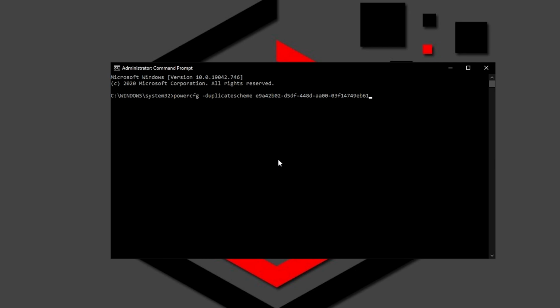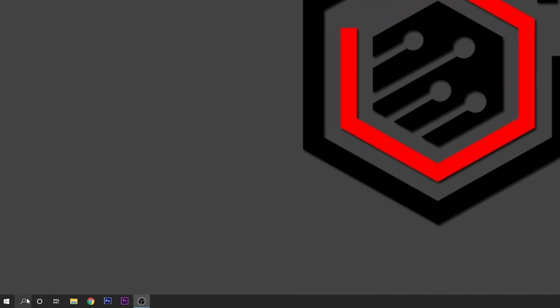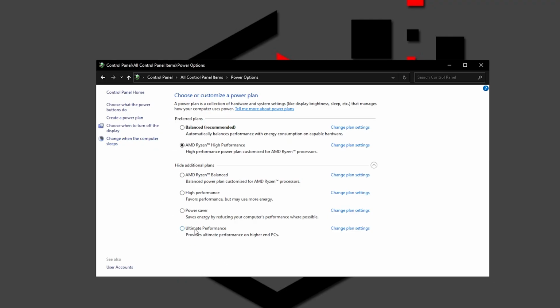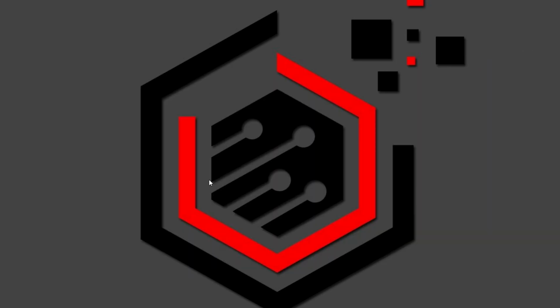When you are done typing it, press Enter. And now this is going to show you that you activated PowerScheme, that is the Ultimate Performance Plan. Now we can close the command prompt. Go again into your Power Plan options. And as you can see right here, now you have activated to select the Ultimate Performance Plan. Choose it right here, and you can close this window, and you already have it active.